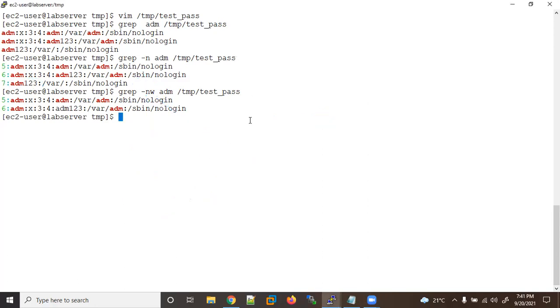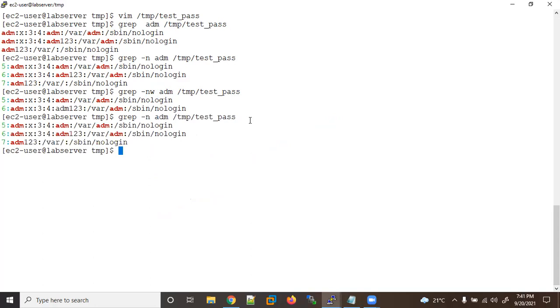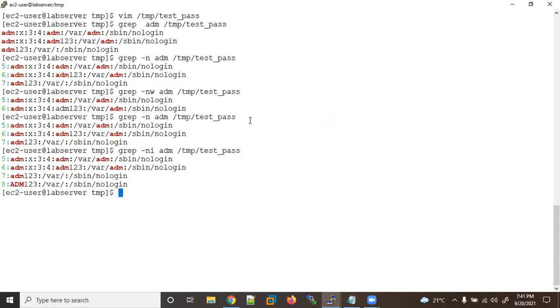And now let me remove W. And here I have a 3 result. Let me make a hyphen I. Hyphen I means ignore case sensitive. So now it shows me this caps, ignore case sensitive. Case sensitive. Okay, so now you are able to see one more line here.